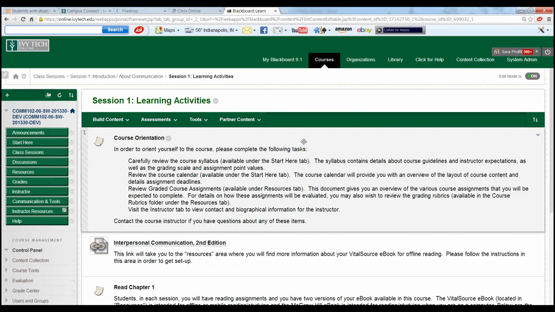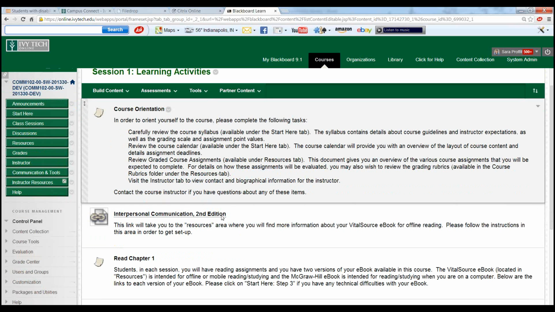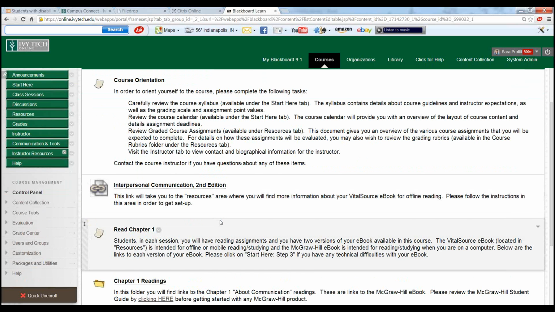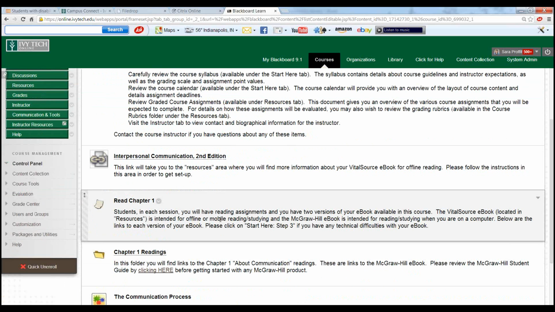In the Learning Activities folder, in each session, you're going to find the required reading. And this one has the course orientation as well, where we want them to go through a couple of different things and complete a couple of different tasks here: reviewing the syllabus, reviewing the calendar, reviewing the graded course assignments, which are in the syllabus, but also in a separate document in the Resources tab. So if they ever want to review that, we've included those in the Resources tab as well. And then the rubrics are available from day one, not just for the instructors, but for the students as well in a PDF format, so they can see exactly how these assignments are going to be graded.